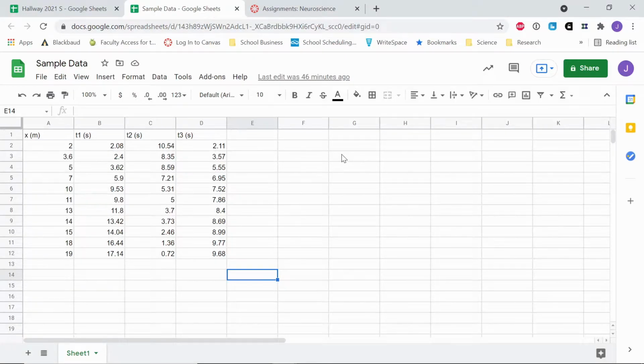I'm going to show you how to use Google Sheets to plot multiple timelines on one graph. This is data that we collected in the hallway. These were the positions of students along the hallway. These were the times that I passed each student in the first trial. These were the times that I passed each student in the second trial, and these are the times where I passed each student in the final trial.